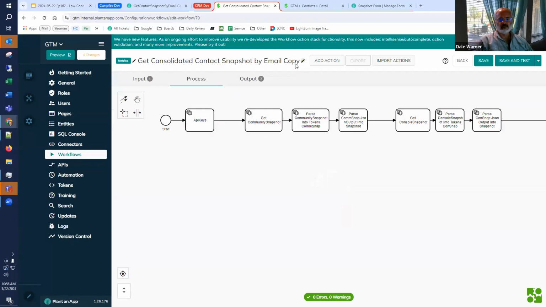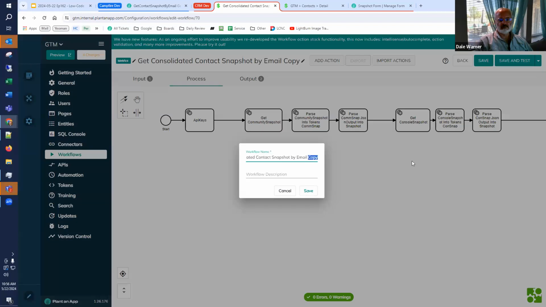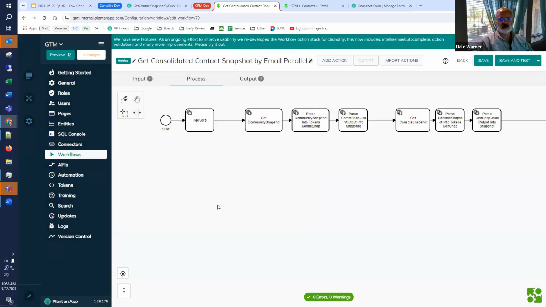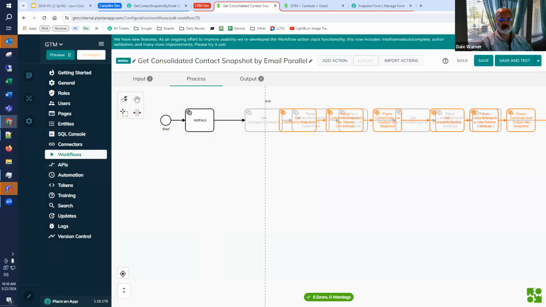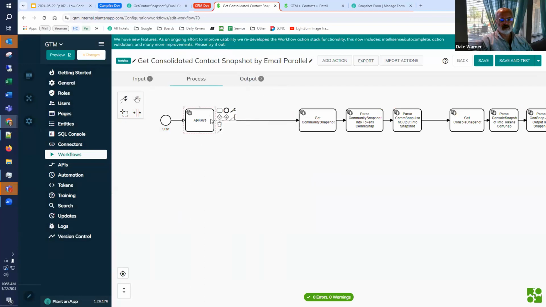So we're going to rename this by email parallel, and save that. And so let's add our parallel gateway. It's a little bit cumbersome to get these edited, but we'll do it. Notice that you've always had an exclusive gateway where you could make a choice and go on one branch based on a condition. We now have the plus sign, which is the parallel gateway, and we'll add that here.